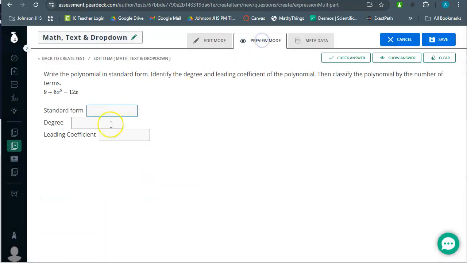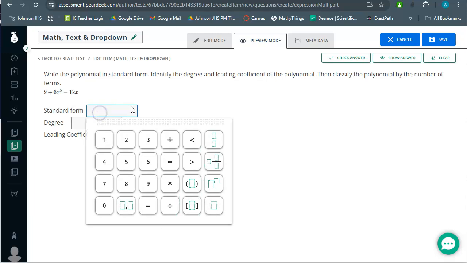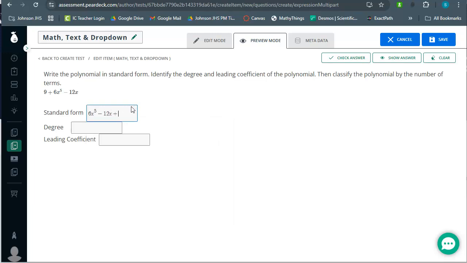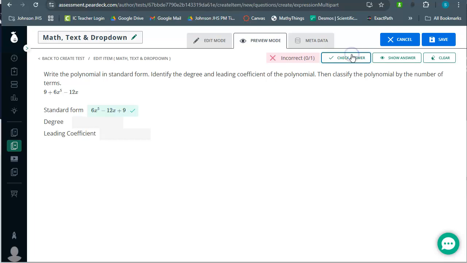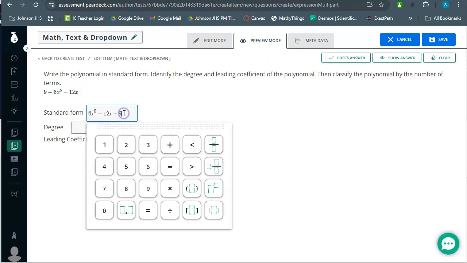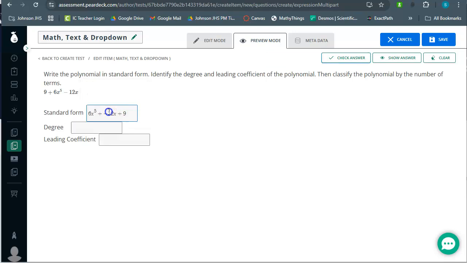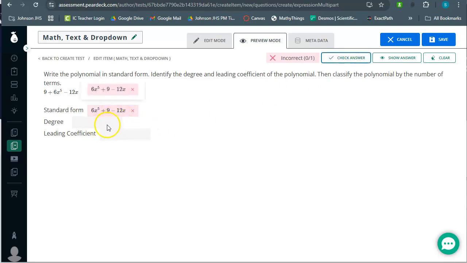So let's go ahead and go to our preview mode. So we've got our standard form is 6x to the 5th minus 12x plus 9, check answer. That's marked that as correct. And if I do plus a negative 9, I think that'll mark that as incorrect. Yeah, so it'd be nice if it marked that as correct, but more important is that it marks that one as incorrect. So you do have to have that standard form.